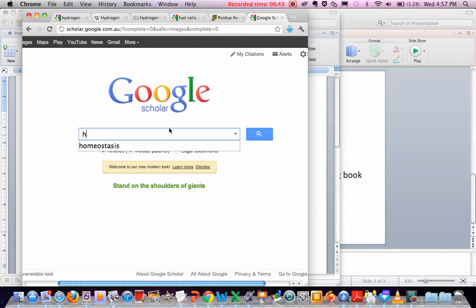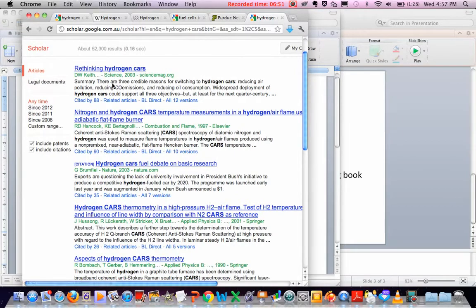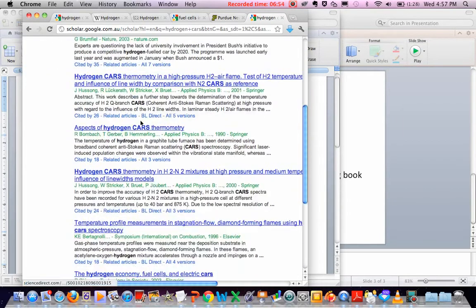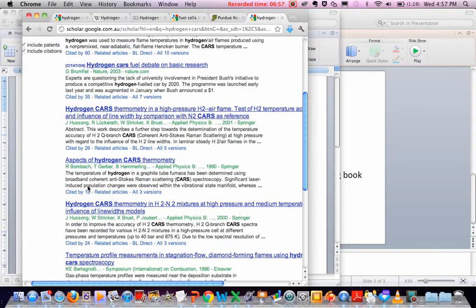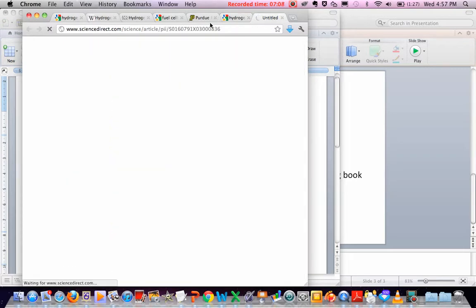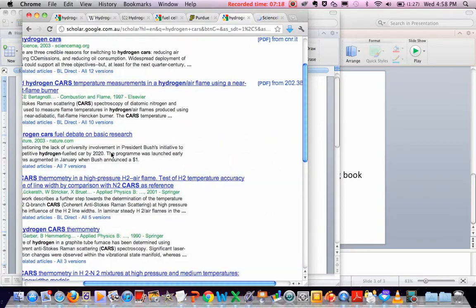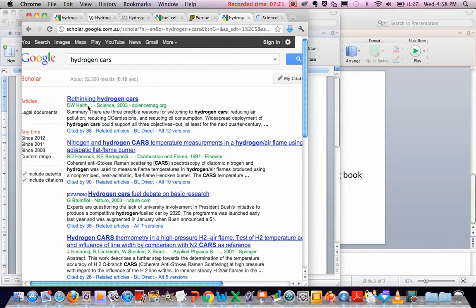And if I wanted to have a look at hydrogen cars, you could have a look at all the different web articles or magazine articles that are scientifically valid, and I can use this. So I can find aspects of hydrogen car thermometry, or the hydrogen fuel economy, fuel cells and electric cars. If I wanted to get some good information on the economy of hydrogen cars and how that's going to affect, I guess, the economies, you could go onto this website, and generally you'll find some good reference material, good research. You can have a look through here.